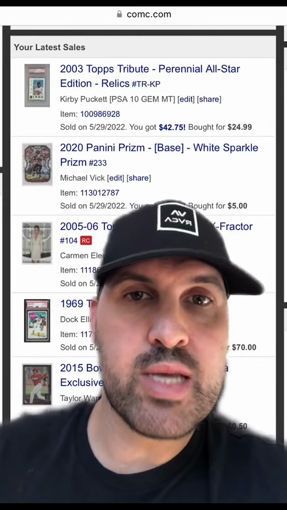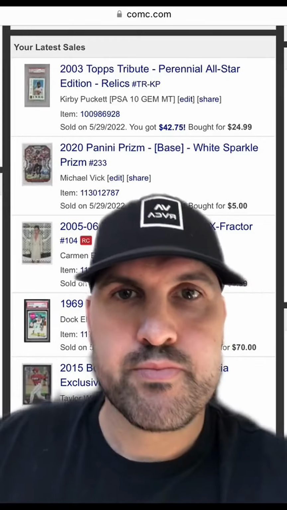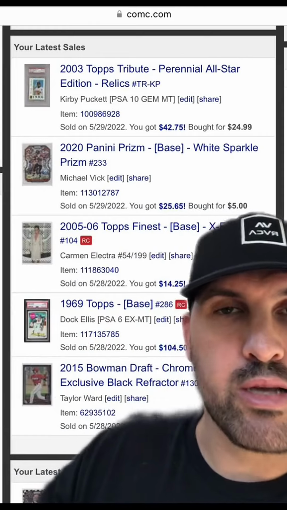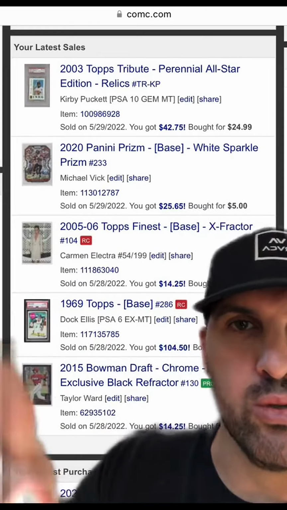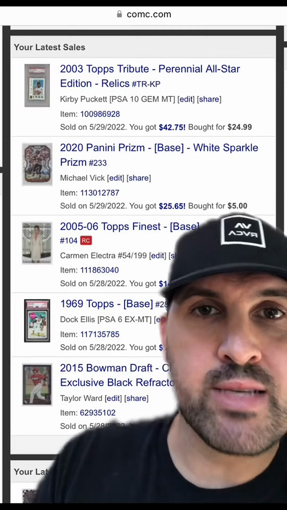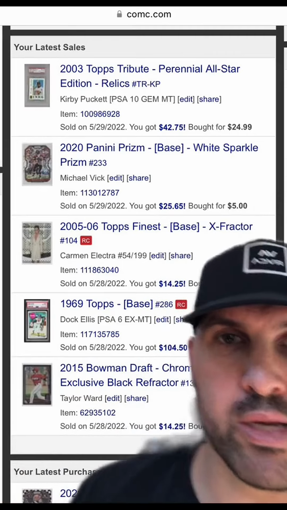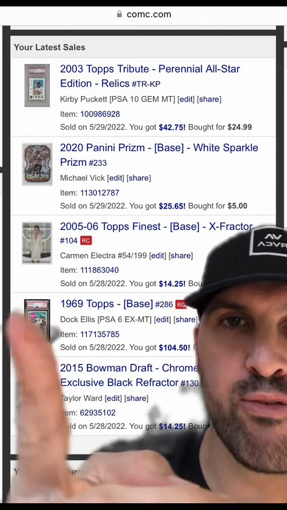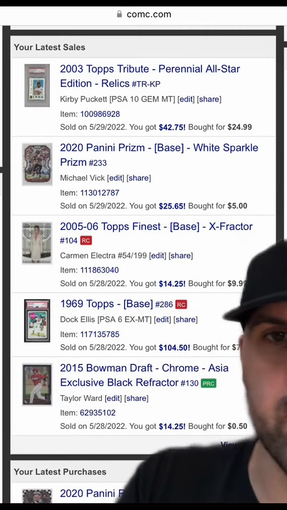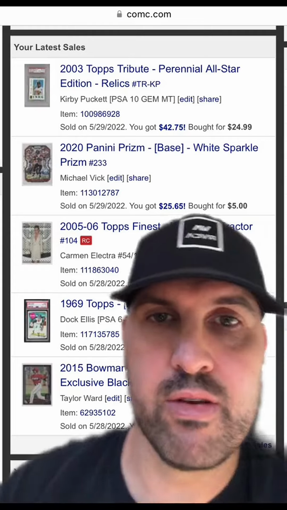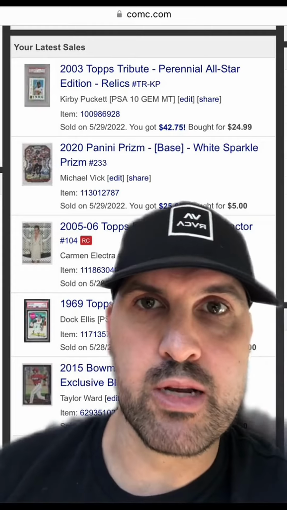Then the last thing you need to do is just head back to COMC and adjust those prices. Here are 3 cards that I lowered the price on, and it's no coincidence that they sold. And as you can see, I had them priced higher than what I purchased them for, so I still have a pretty good margin. $24.99 to $42.75, $5 to $25.65, and $9.99 to $14.25. And I actually sold a couple more that aren't here.